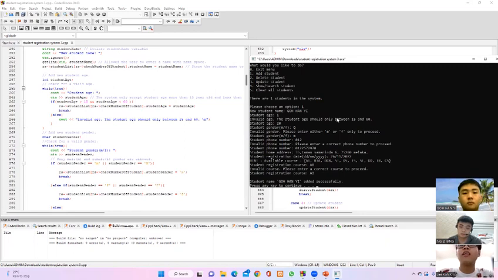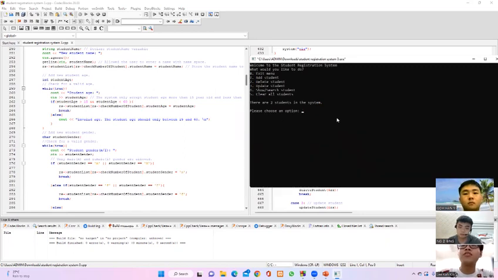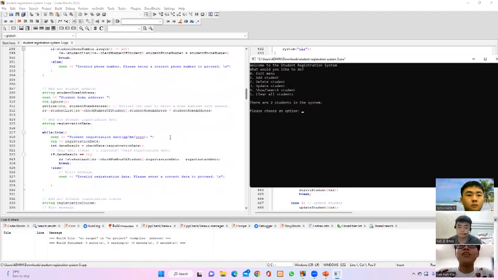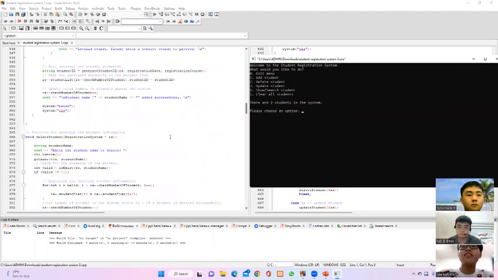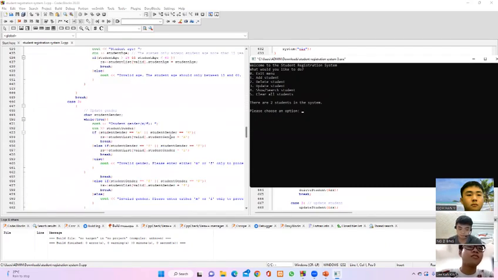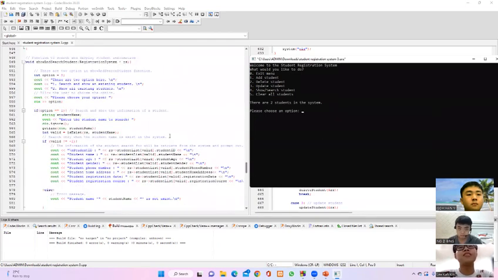Lastly, once all the information is input, the system will automatically generate a student ID for the student. The student ID is based on the registration date and the registration cost. The system will also prompt a success message and update the number of student records in the system. Now there are 2 students in the system.